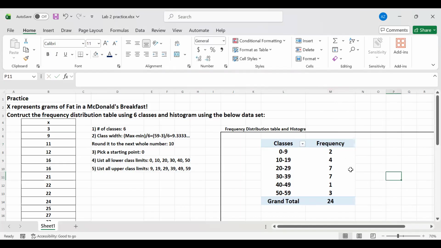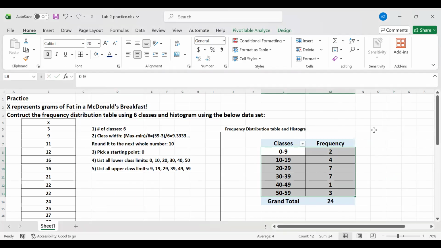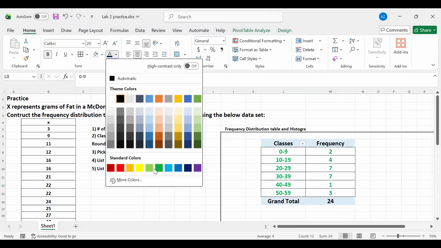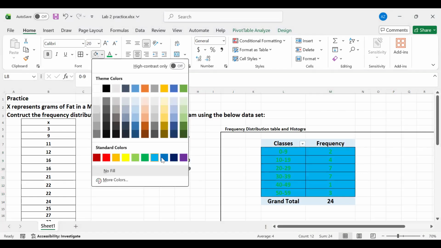So the title has been changed. And I'm going to format this a little bit. I'm putting in all borders to make it look like a table. And if you want to show the background, you can do that, no problem. I can change the color of these other classes. If you want to change the background, that's also doable. Yeah, this one looks okay.